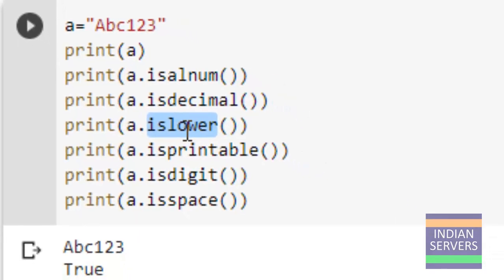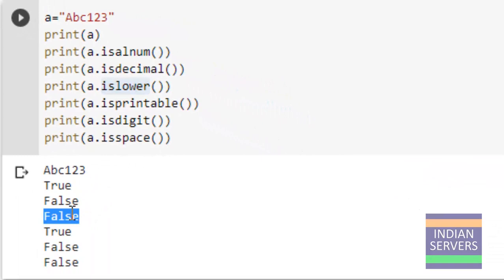Is it lowercase? No. Here you can see the output. Are they printable? True. Is it only digit? False. Is it space? False. Now let me change the value. Now I'm making only numbers. Then this false will become true.